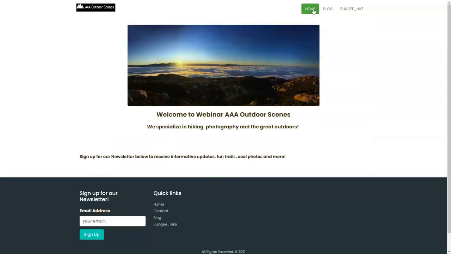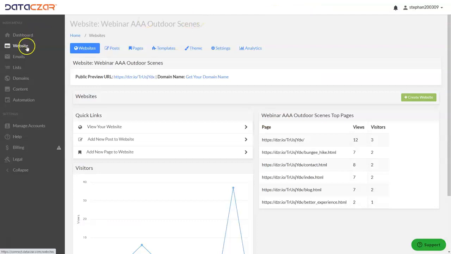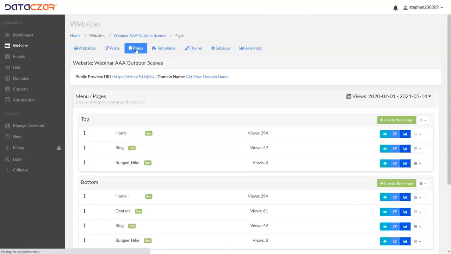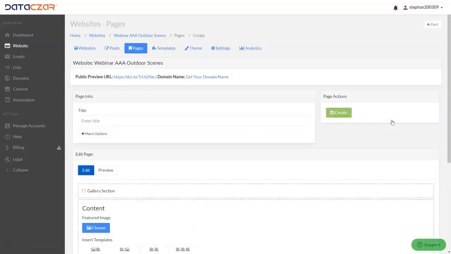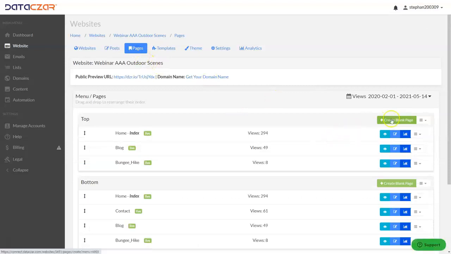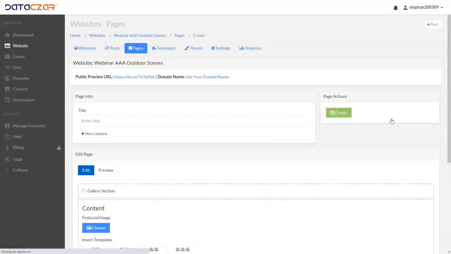But let's go back to Connect. And so we're on the website button. Let's go ahead and go to Pages. And we're going to get through this pretty quickly. I'm going to show you a tutorial video at the end on some of the tools I'm going to be using. So first of all, I'm clicking on Create Blank Page. So I was on Pages, and I'm going to click on Create Blank Page here.